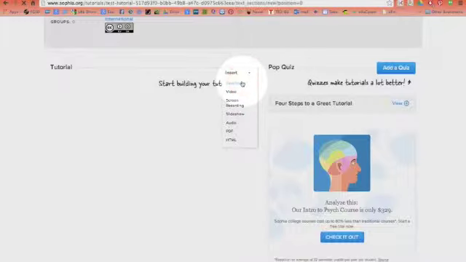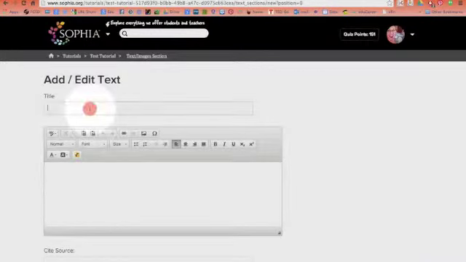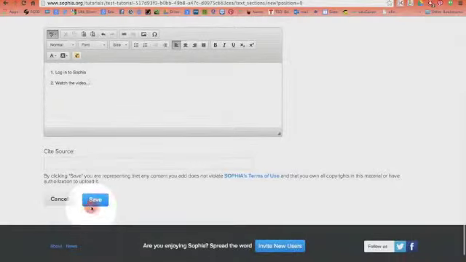I always like to start with some text, and usually I just give my students some directions. Because I have made groups, I'll always say log into Sophia. So this allows me to log their progress and their information and collect their data. I'll usually say something like watch the video, etc. Click save here.